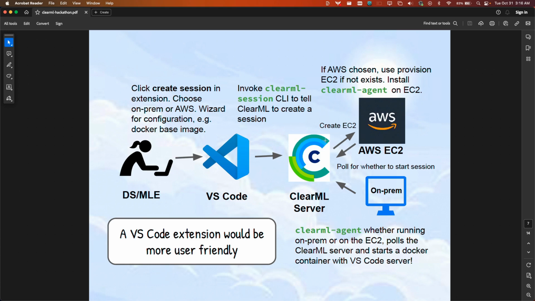ClearML currently in their UI does not support this functionality where you can, from a graphical interface, start up ClearML sessions. You actually have to use the CLI tool, which is fine. You can get the CLI tool to work. And you can, from the ClearML UI, list and see metadata about existing workstations. So that actually is quite nice. And you can also terminate ClearML sessions as well. So what is difficult still with the ClearML session CLI is creating ClearML sessions and connecting to them.